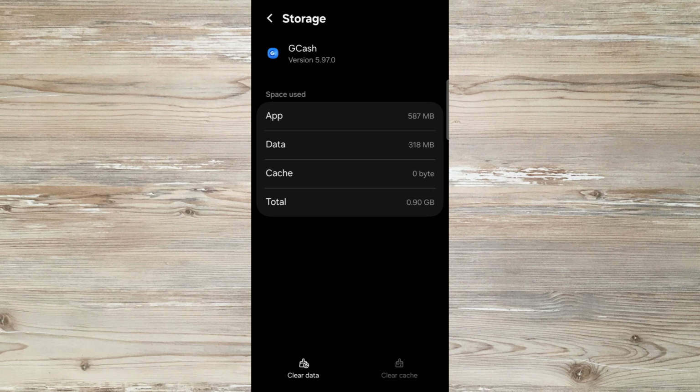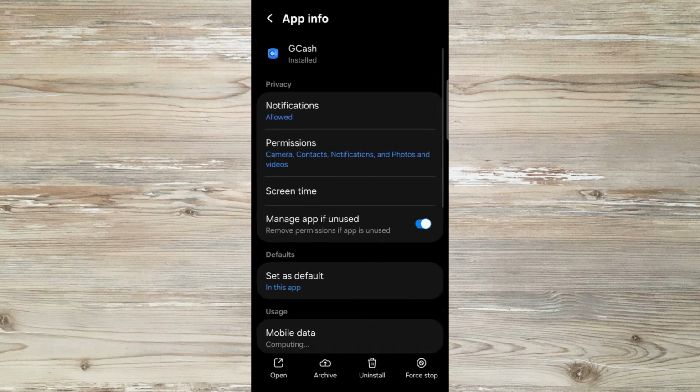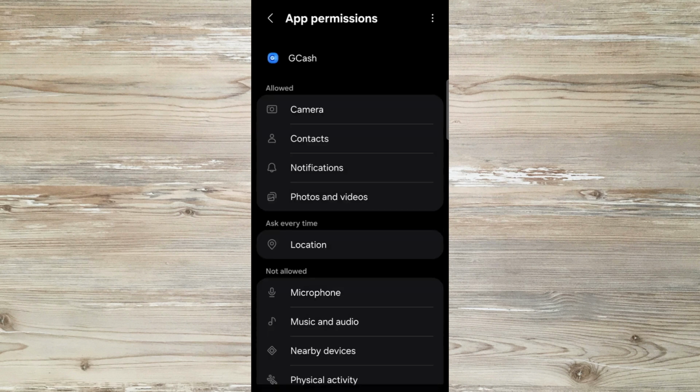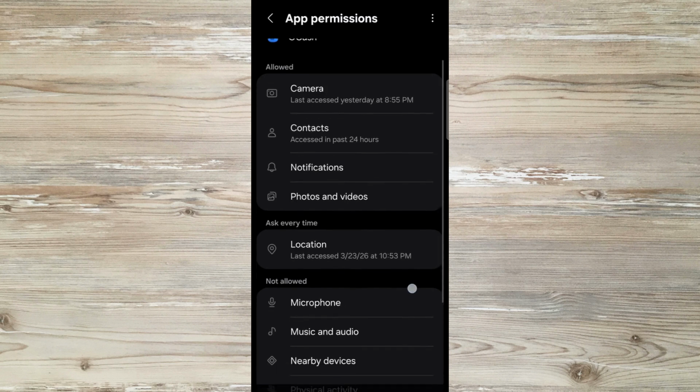Make sure everything the app needs is allowed. Turn on all relevant permissions so GCash can verify your device, read necessary information, and send codes if required. Granting the requested permissions helps prevent errors that occur when the app can't access your phone's essential services.